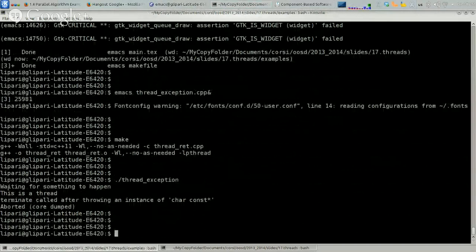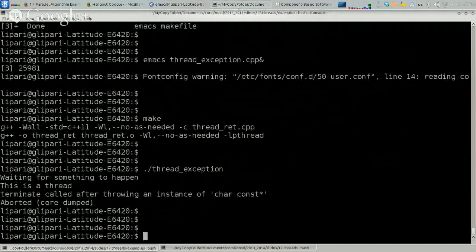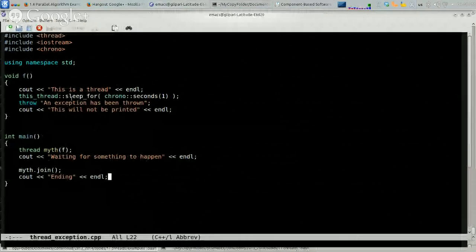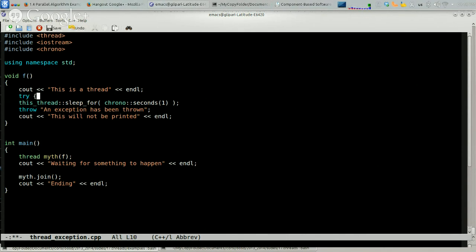Okay, so waiting for something to happen. And then it prints this is a thread, and then terminate called after throwing an instance of char const, abort. So this exception was thrown, but nobody was able to catch it, and so the program aborted. And of course, I cannot catch that in the main. Exceptions can only be forwarded and caught within a thread. So I can write a try here to catch the exception.